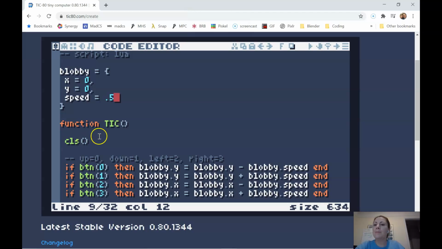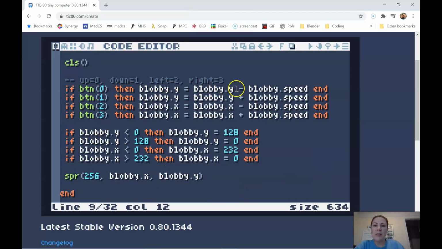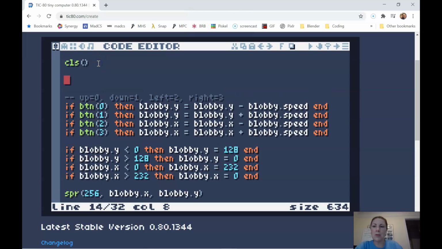Okay, so then we have all of this code here that is a little bit hard to read. Like, you can't just look at it and know, oh, that's what that does. So instead of having all this code here, what we're going to do is, after we clear the screen, we're going to call two functions. One of them is going to be to move Blobby, or your character, the player. And then the other one is going to be to check the limits that you want the character to have. Okay, so we're gonna create two more functions.